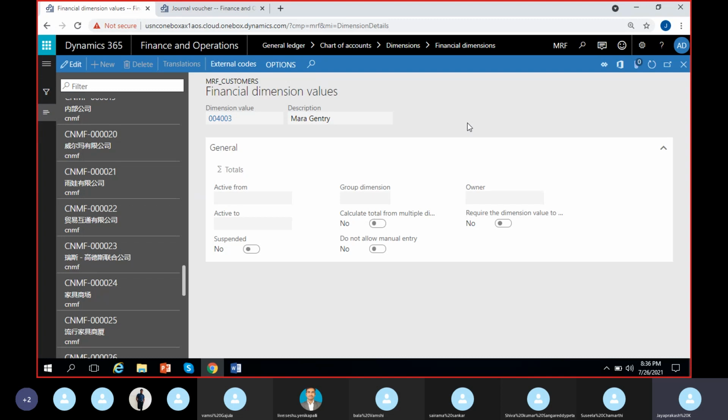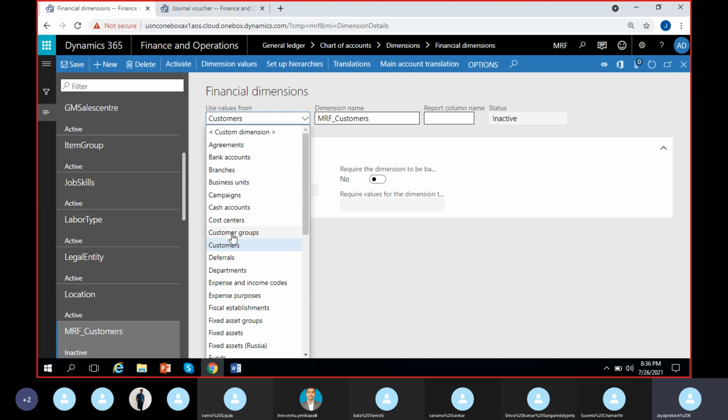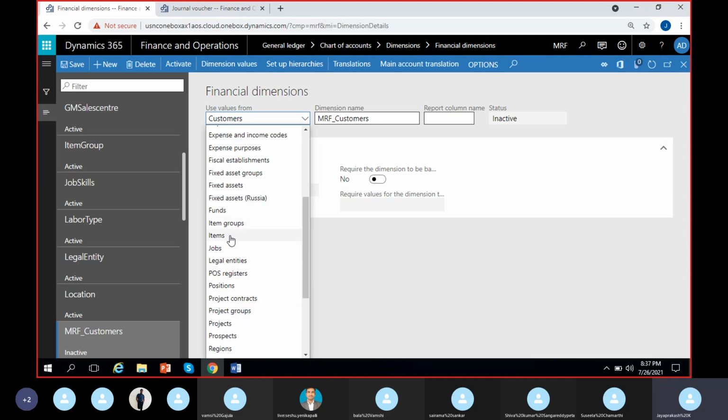The same way we have vendors. If we create any vendor in any legal entity, that vendor number as well as the vendor description will automatically appear here in the dimension values. Without being manually created, it will be automatically added here as a dimension value. That's why we call them entity backed dimensions. So these are all called master data. These include cost centers, customers, departments, vendors, fixed asset groups, products, items and item groups. So all these are called masters.